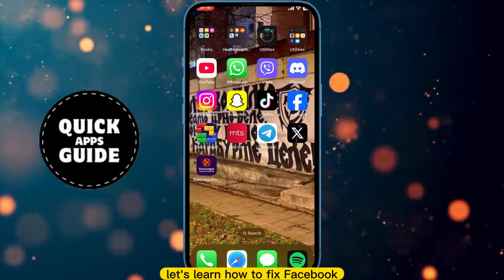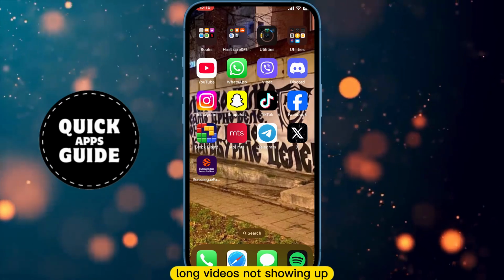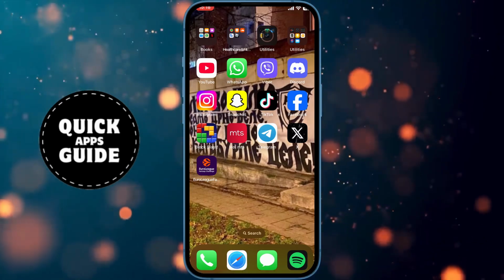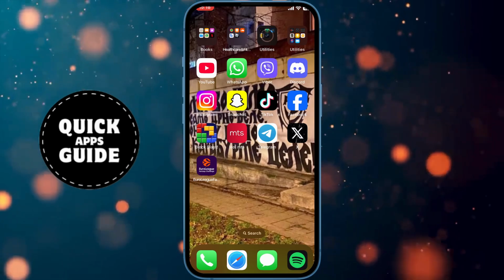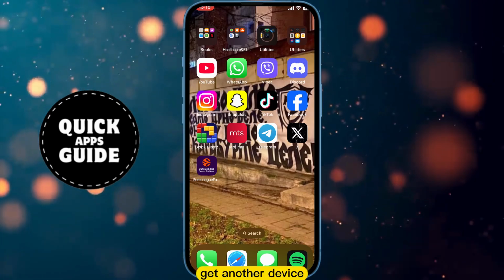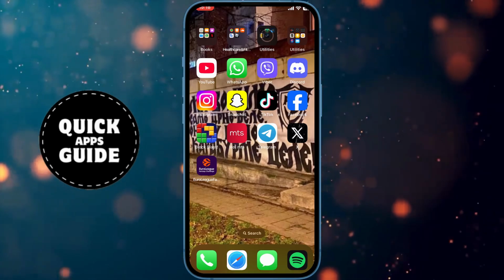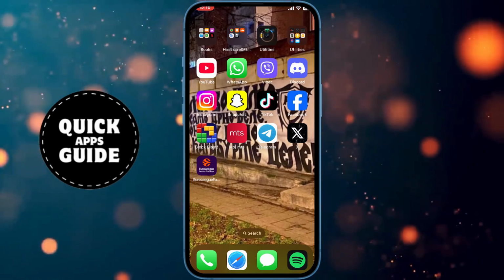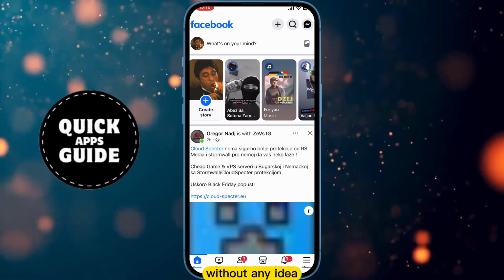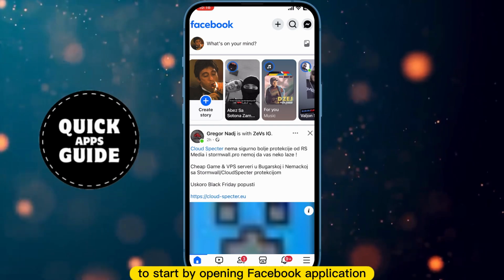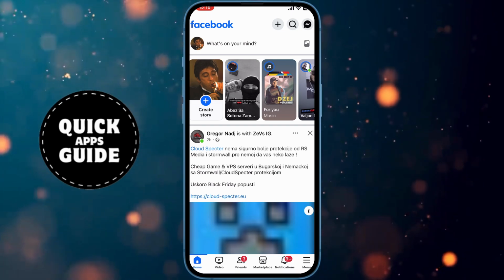Let's learn how to fix Facebook long videos not showing up. I will show you this tutorial on iPhone, but you can follow along with any other device because the method is the same on every phone. So without any delay, let us start by opening the Facebook application.